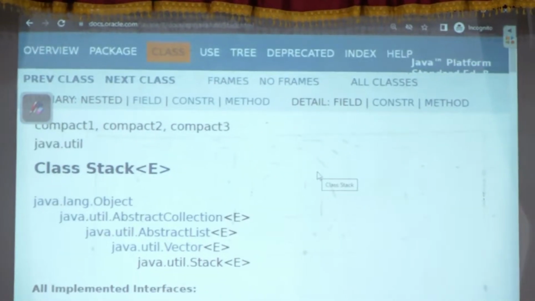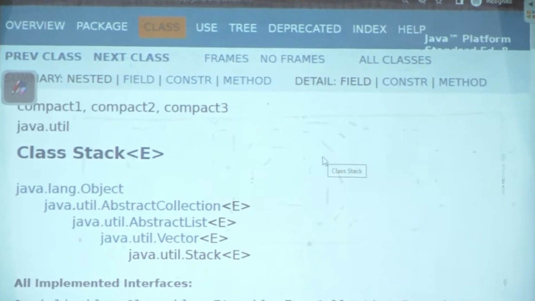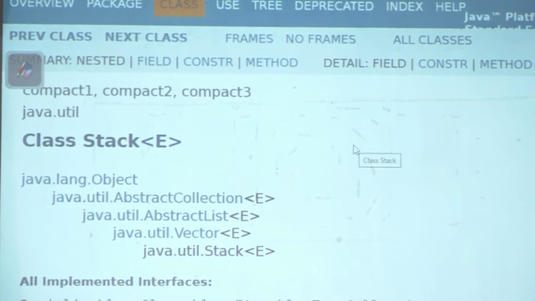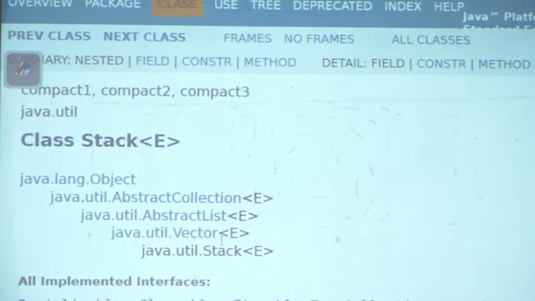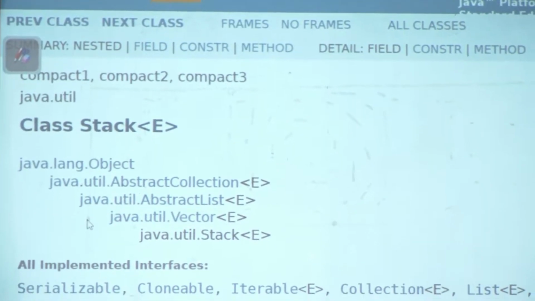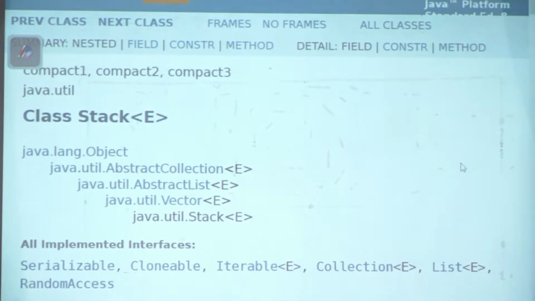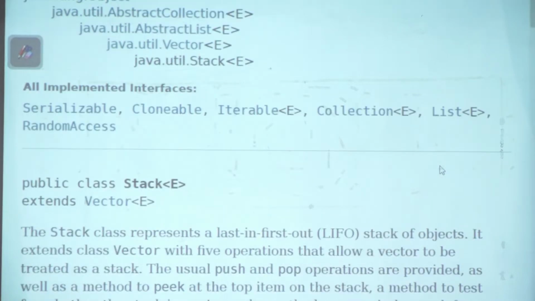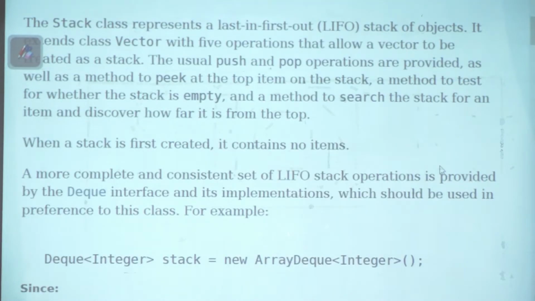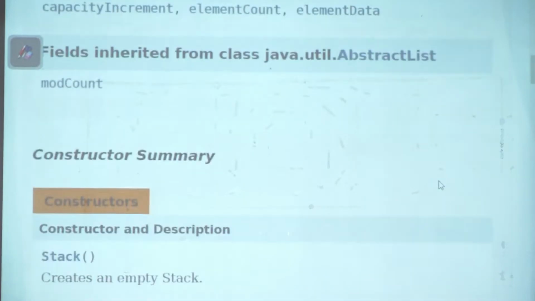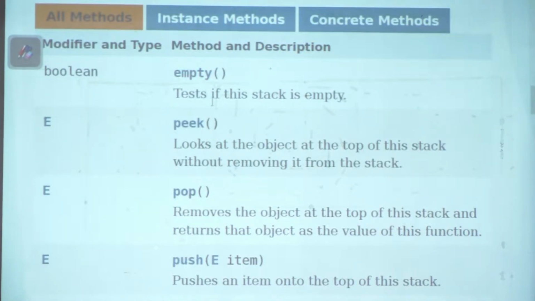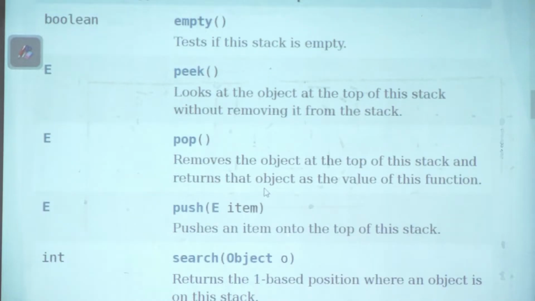We can look at stack here first, then we'll look at an example of stack. If you notice, stack is derived from vector. For a lot of years, vector used to be the de facto data type for list and stack both. But nowadays we use list for list, and we use stack where we need a push and a pop operation. Now the methods in a stack are also very trivial.